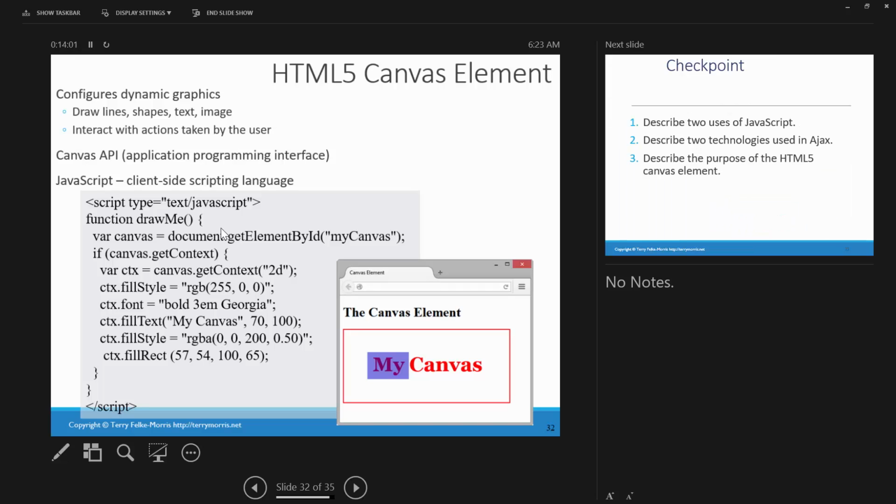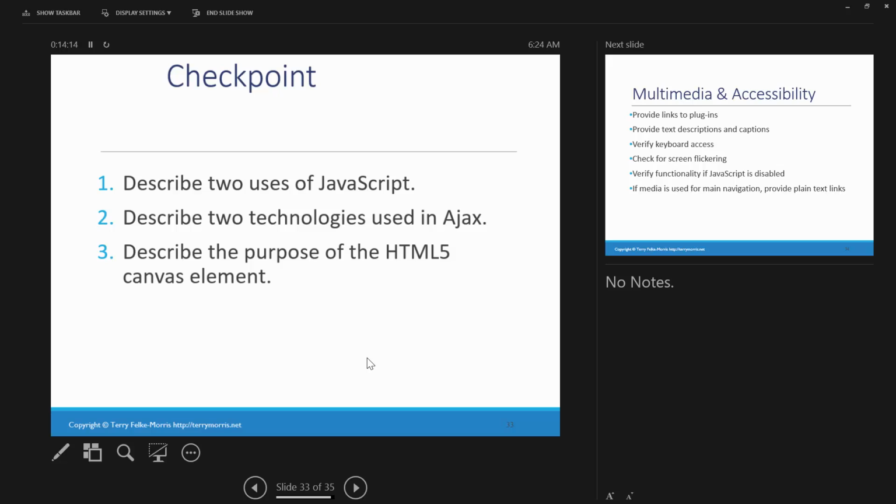Canvas allows you to do a lot more drawing than you used to be able to do, and the author does not do a good job here of explaining, because all she has is a box, and the box has some text in it, but you can do a lot of actual drawing with this.